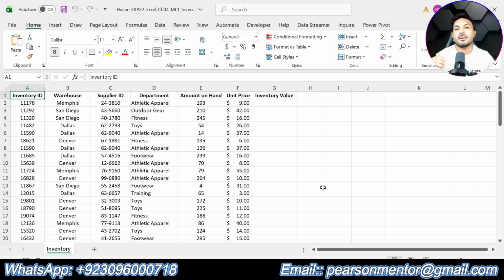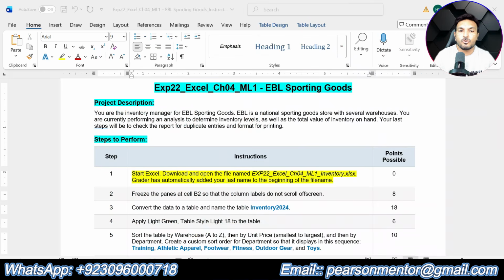So your first task in this assignment is to download and open this Excel workbook, because we are going to use this Excel workbook to solve this assignment. So step number 1 of the assignment is just about downloading of this Excel workbook, and there is nothing else to solve in step number 1. So we are done with step number 1. So let's move to step number 2.